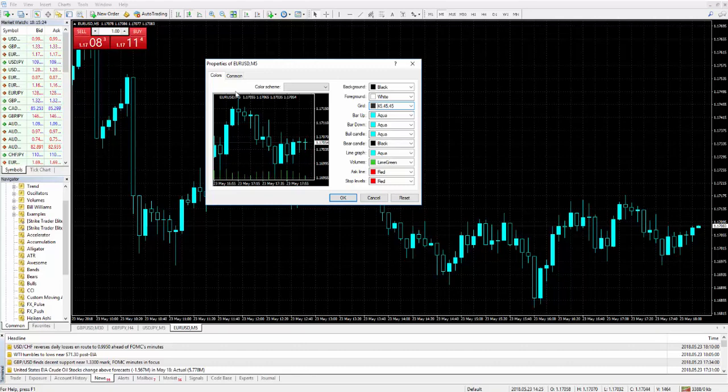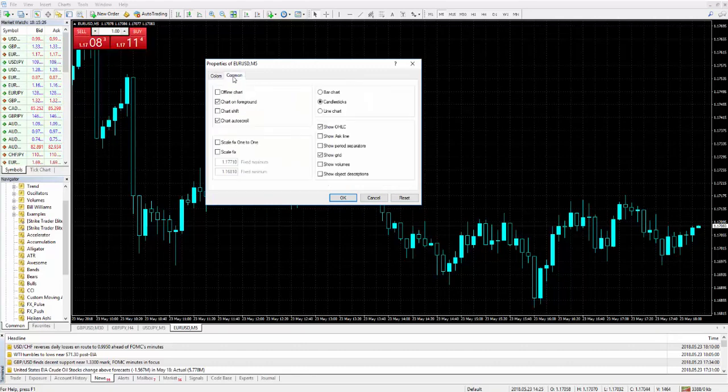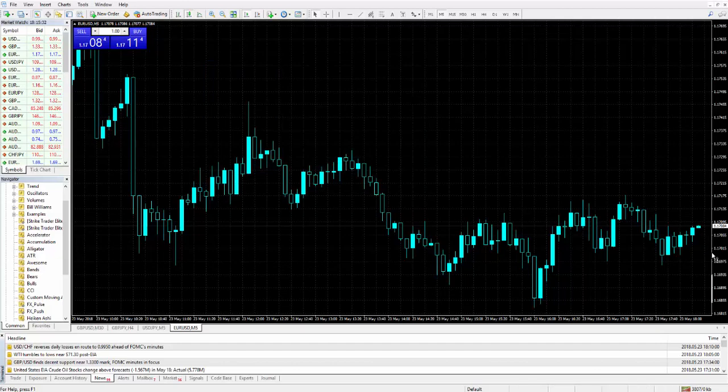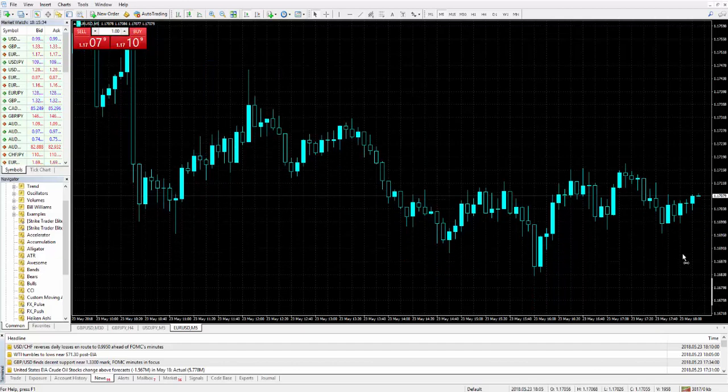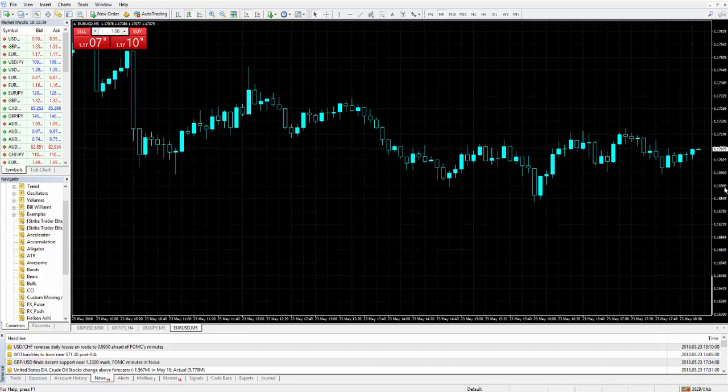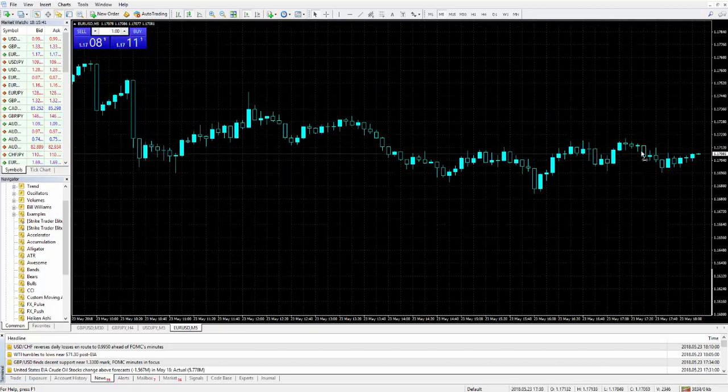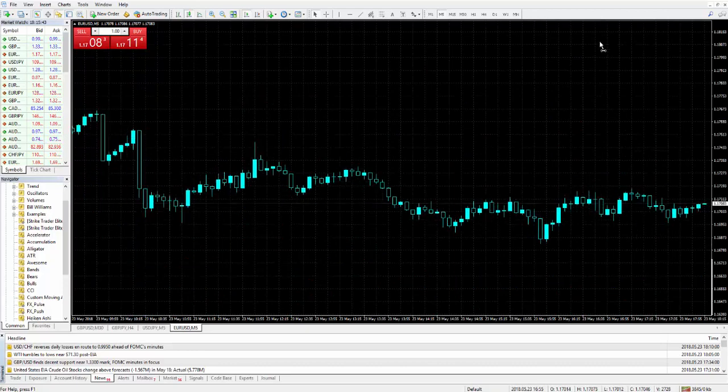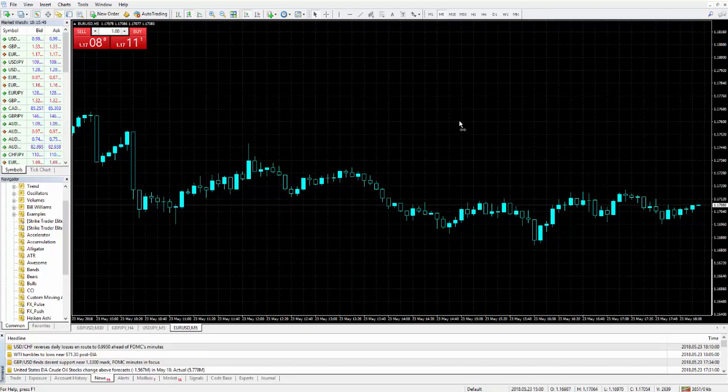So everything else looks good. I do want to show you the common section. Some traders do like to go scale fix. You hit OK. You'll see a little white line here. I can left click, grab the screen, move it up and down. I can left click and hold and make adjustments. That gives you a little bit of additional flexibility with the chart.